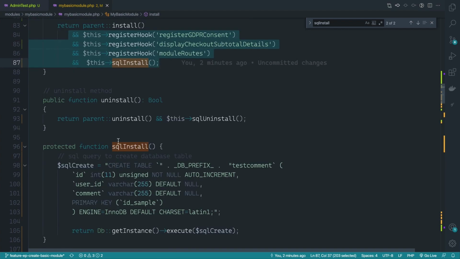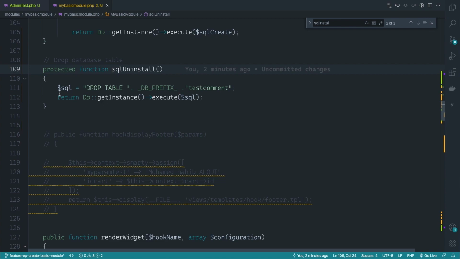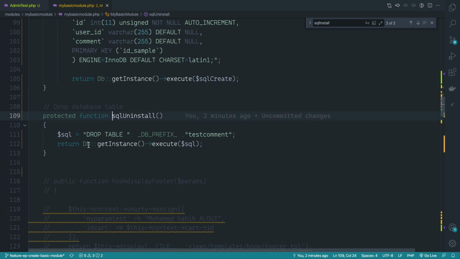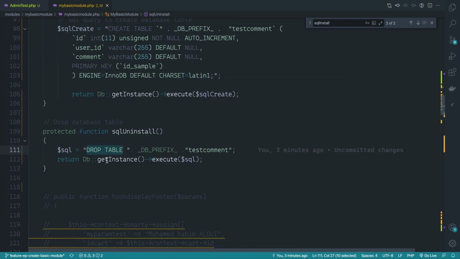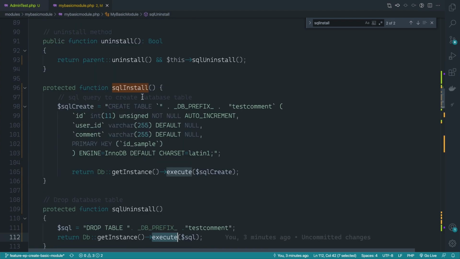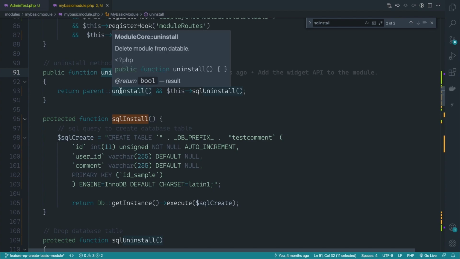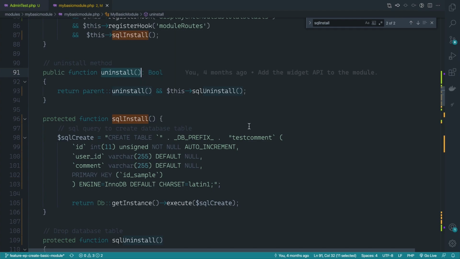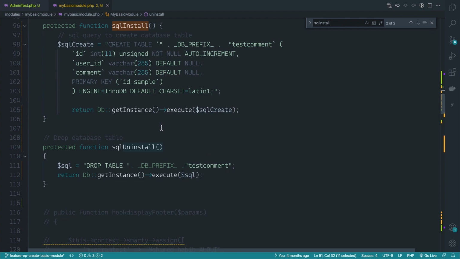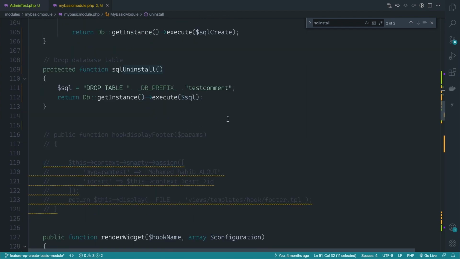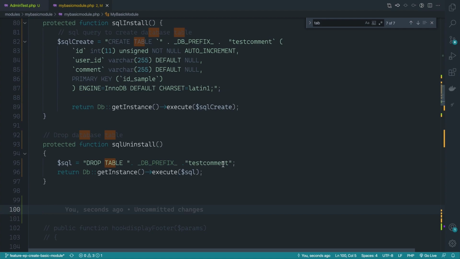I also created another method here, which I call SQL uninstall. It simply does the opposite of the install. It will drop the table that we created, and again it returns a boolean from the execute method, and I also called it inside the uninstall method. Like so, I guarantee that once I uninstall the module, all the data related to it will be gone. Another important method that we need to create is the install tab.